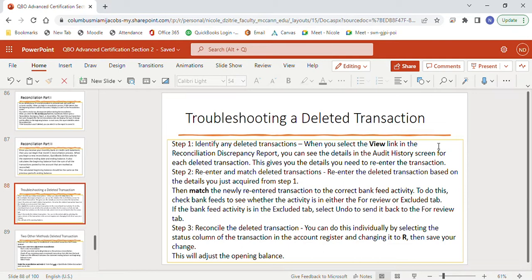Step 2, re-enter and match the deleted transaction. When you re-enter the deleted transaction based on the details you already acquired from step 1, then you can match the newly re-entered transaction to the correct bank feed activity. To do this, check bank feeds to see whether the activity is in either the For Review or Excluded tab. If the bank feed activity is in the Excluded tab, select Undo and send it back to the For Review tab.